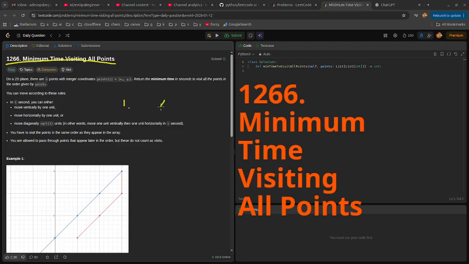gonna start from the first point, say x and y, and we want to accumulate all the distance between each 2 points. So just keep adding them up. Let's check a few different cases.